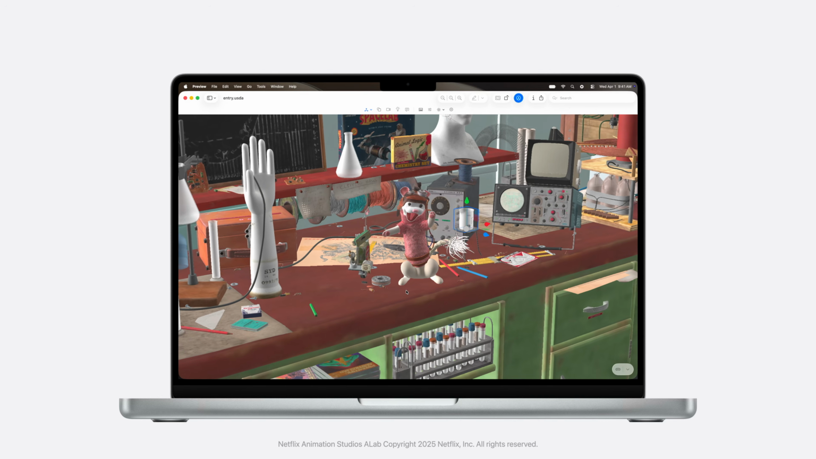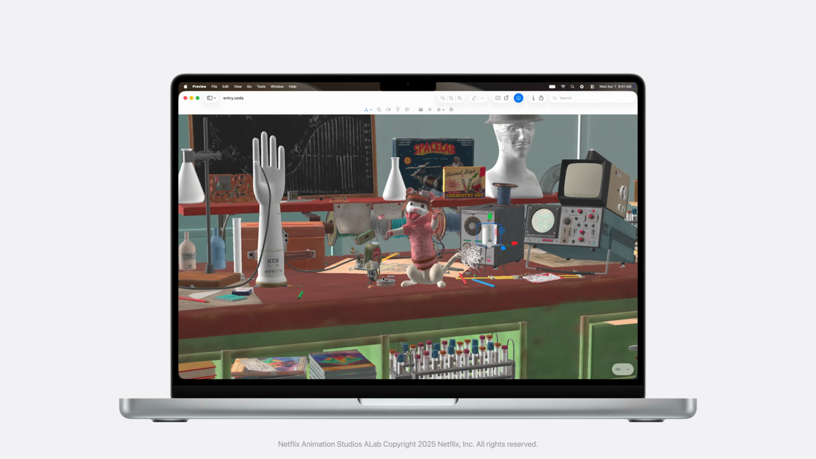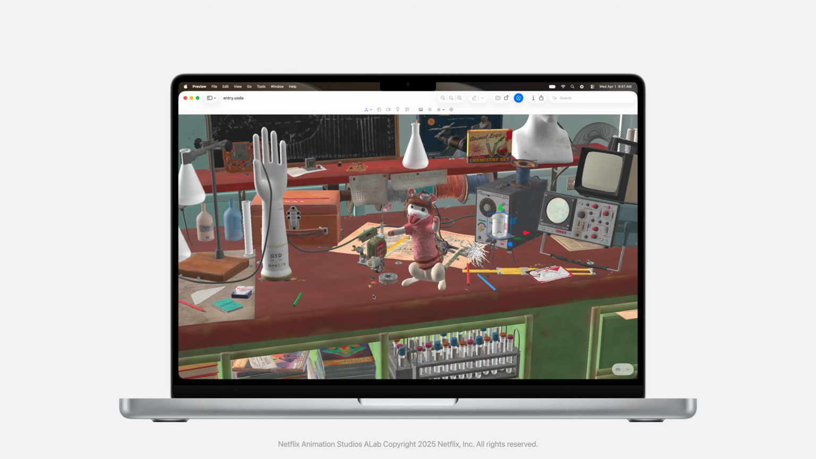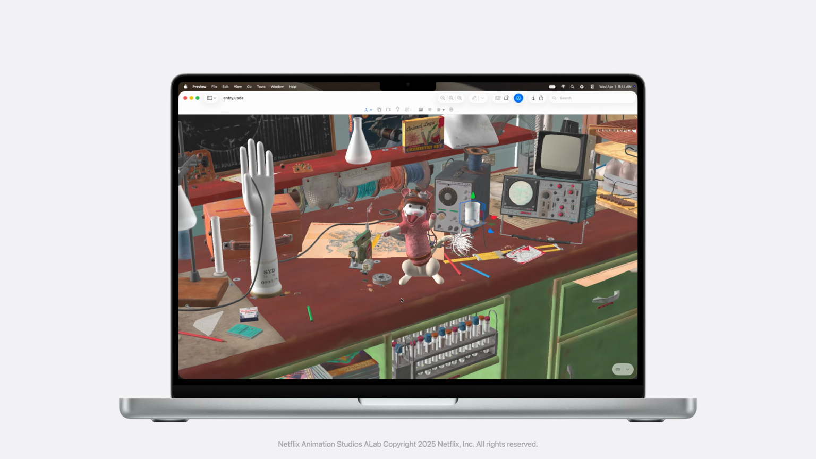Preview has long been the go-to place on Mac for viewing images, PDFs, and 3D content. And for images and PDFs, it has always offered a powerful set of editing tools right out of the box, no extra software needed. This year, we're bringing the same philosophy to 3D.